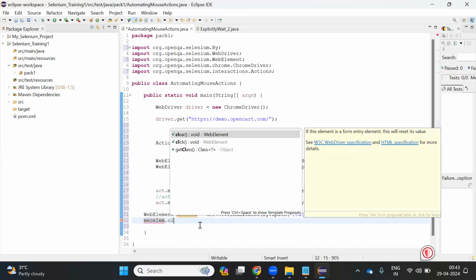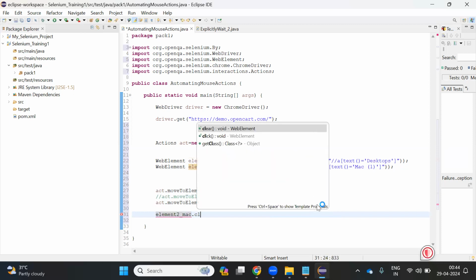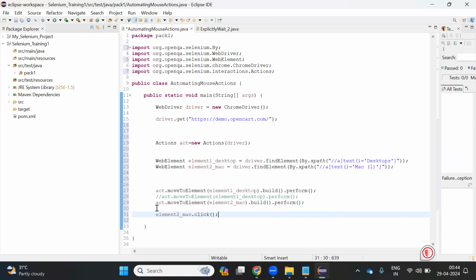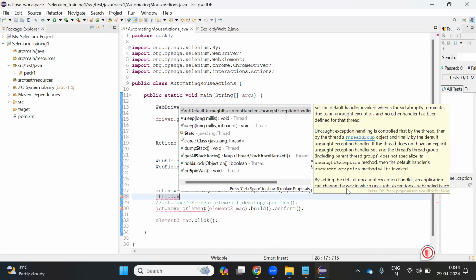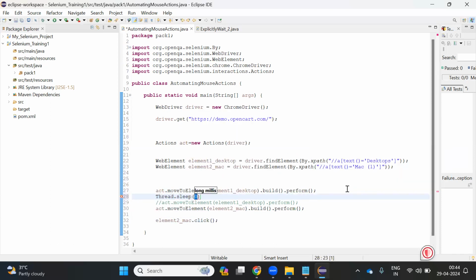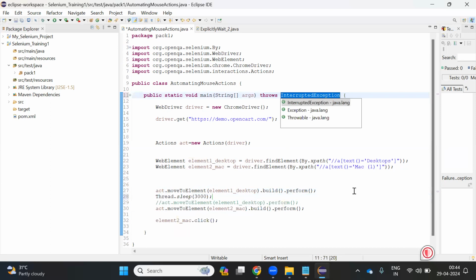Okay, click. Or directly, guys, we know that we already have this WebElement stored in element to Mac. So after hovering we can perform the action here also. I'll write here this WebElement.click, so it will perform the click action. After that, if you want to see, I'll just wait the script here, that is Thread.sleep. Thread.sleep is a Java method, guys. It takes the time in milliseconds. So I want to stop it for 3 seconds, and it is throwing an InterruptedException. It is a Java wait, it's not a Selenium wait.